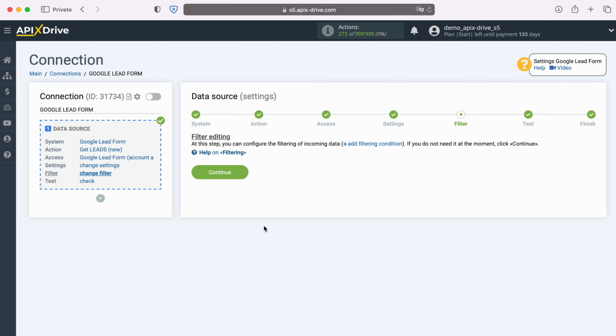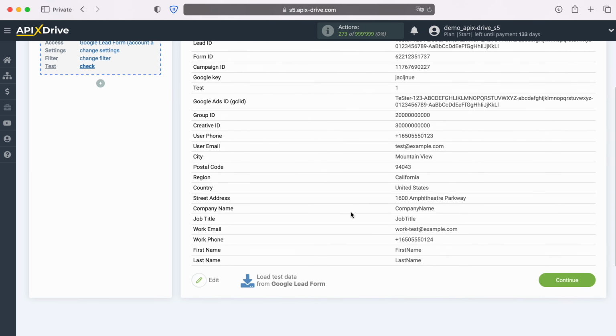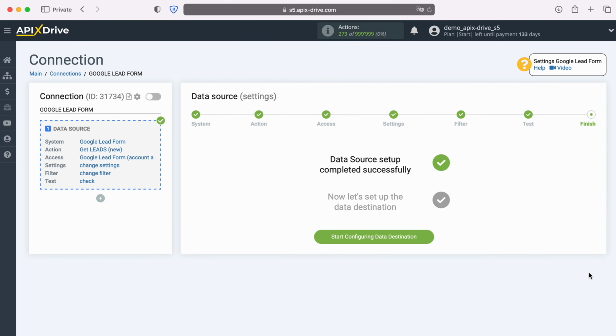At this stage you can set up a data filter. In this case, there is no need for this, so click Continue. At this stage you see an example of the data that has just been generated. If you are satisfied with everything, click Continue. This completes the Google Lead Form data source setup successfully. Now you need to go to the Data Destination setting.